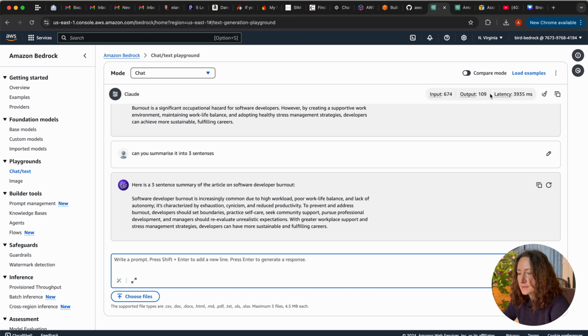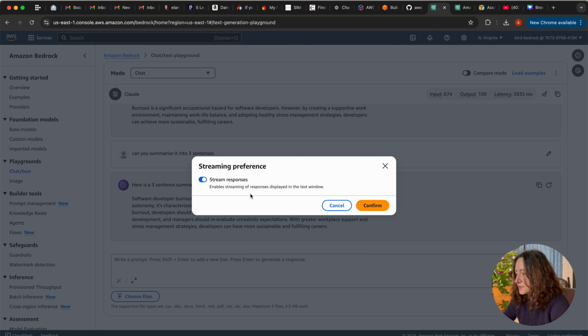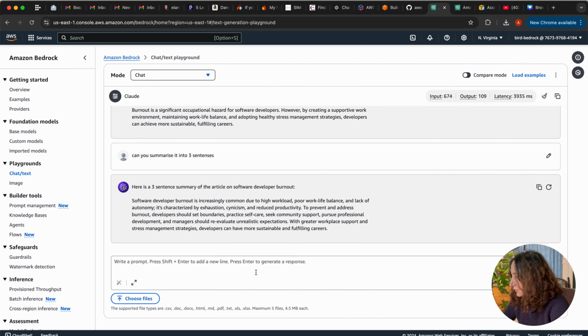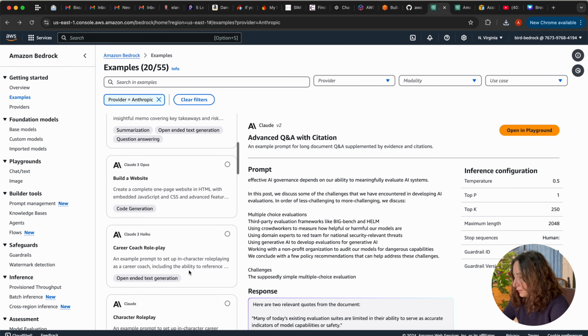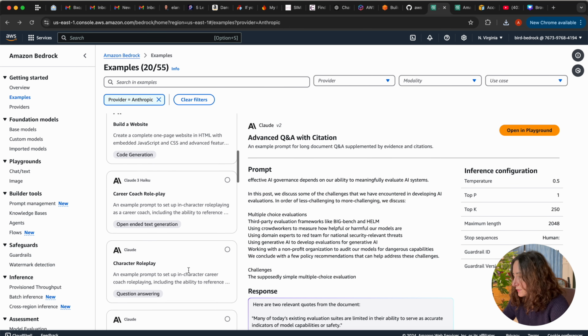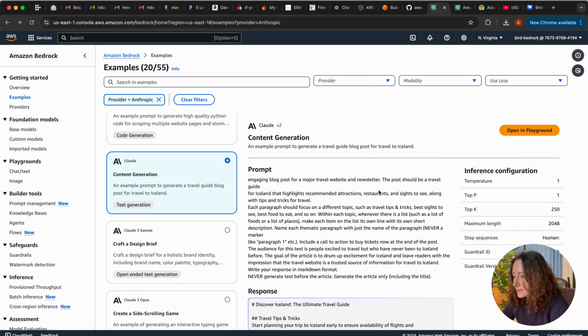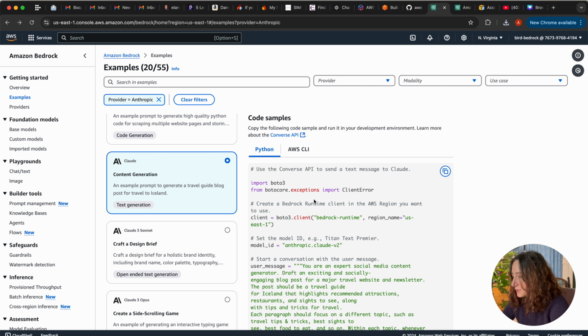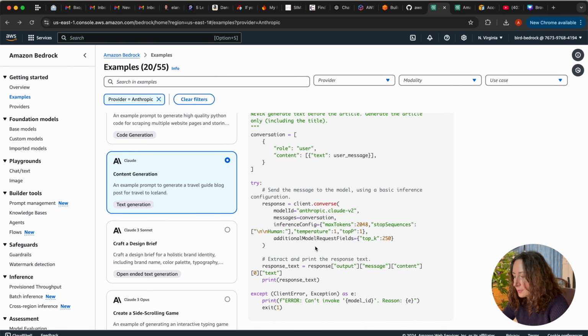And here you can see a little bit of stats, and you can change some preferences. You can choose if you want to stream the response or not, export it as a JSON, and yeah, nothing much. That was our Playground. And if we go back to our examples, let's find this one. You can see that it not only gives you examples, but it also gives you a code sample to add into your application.